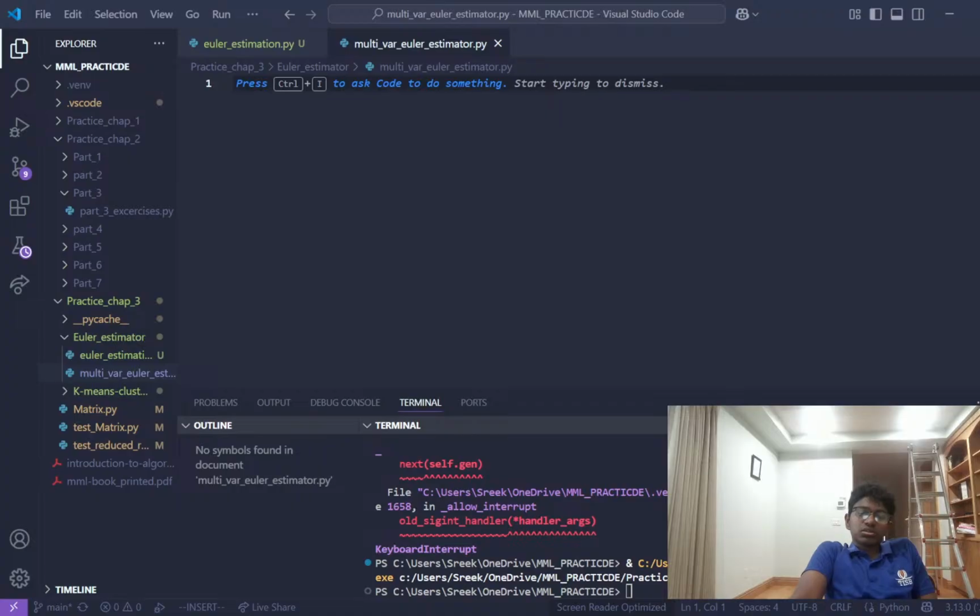Consider the following system. Yeah, you guys can see my screen anyway. Consider the following system, right? And we're trying to... Euler Estimator.